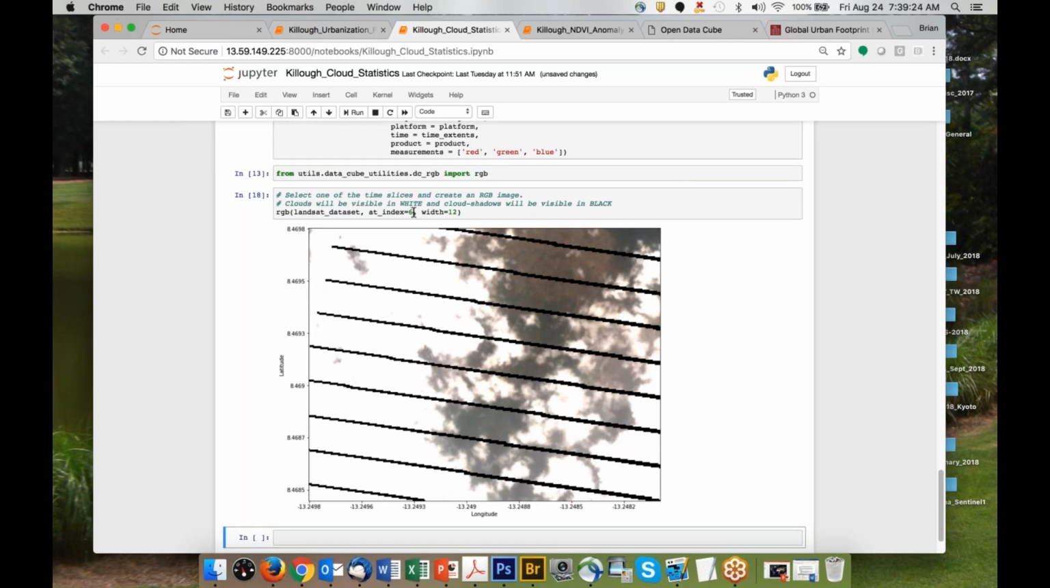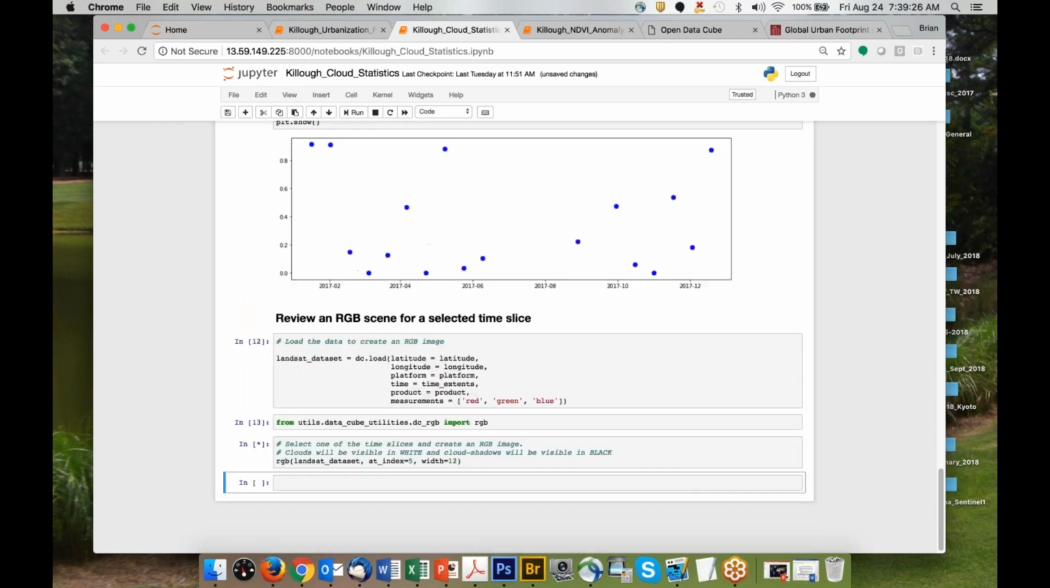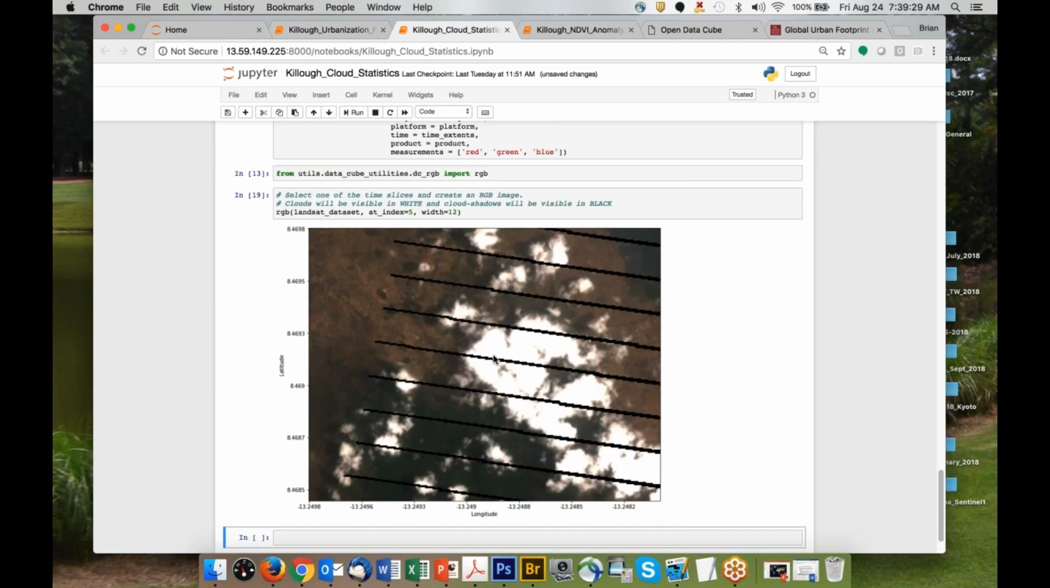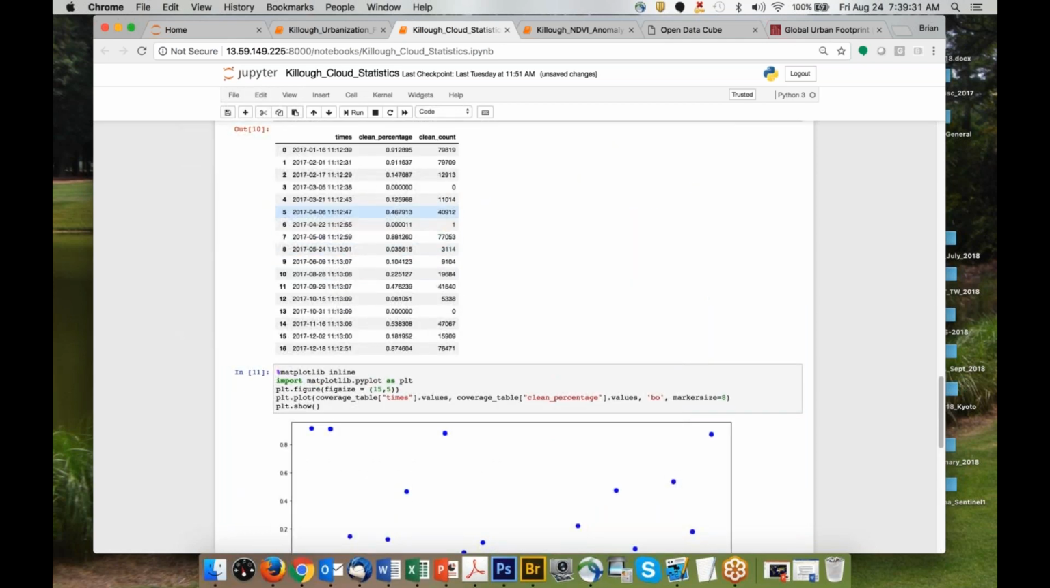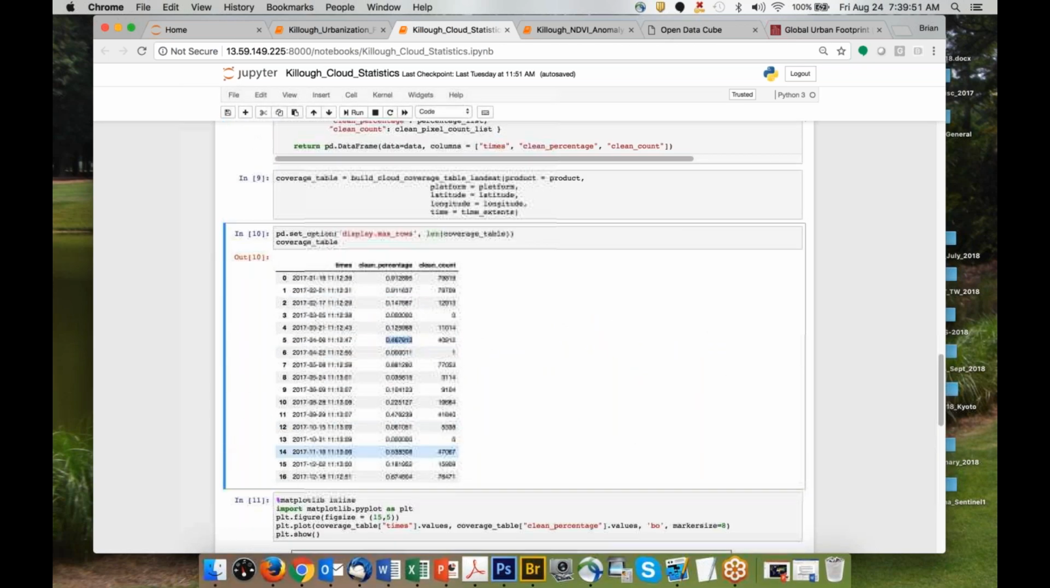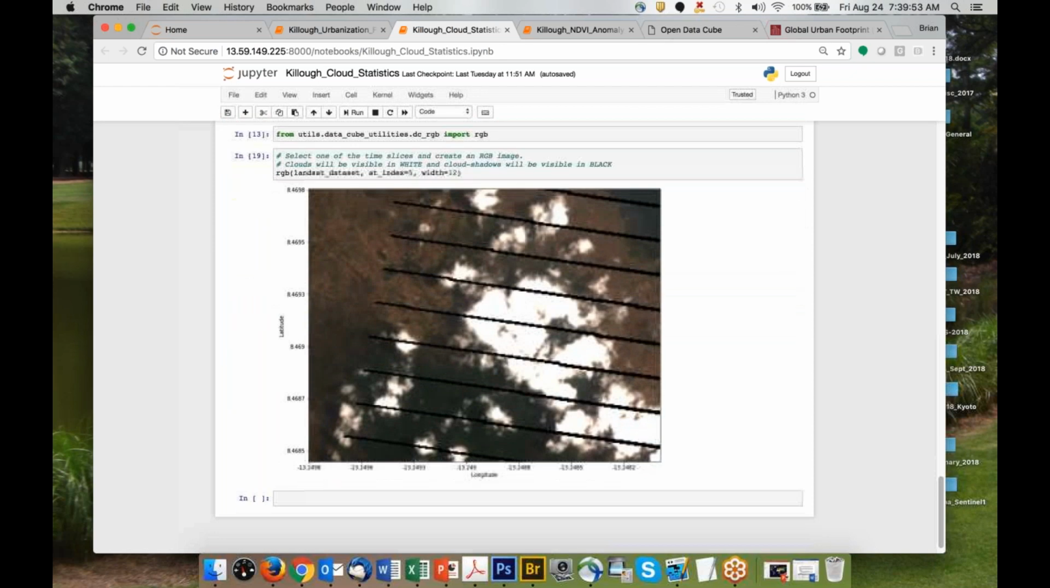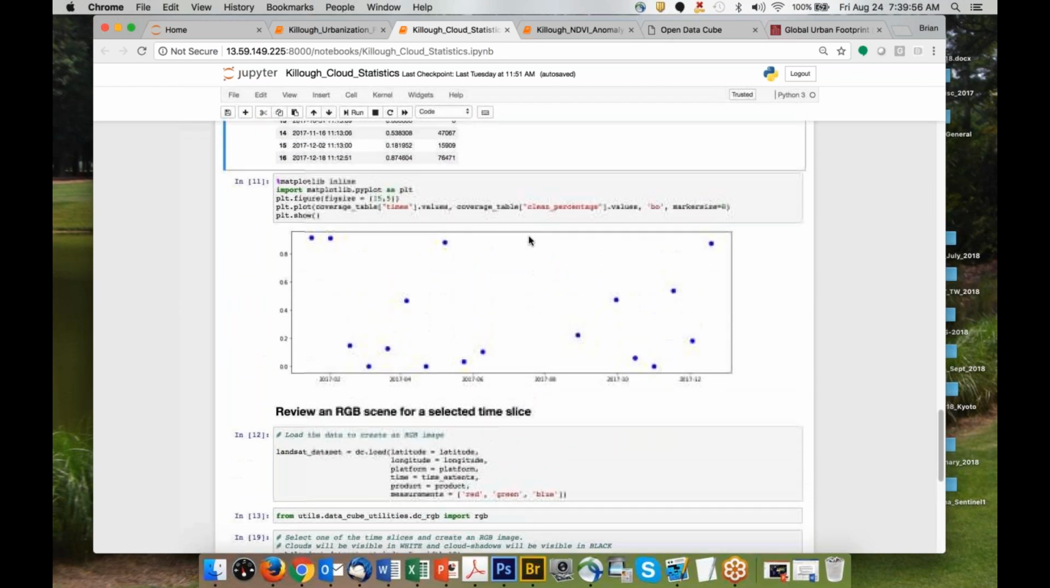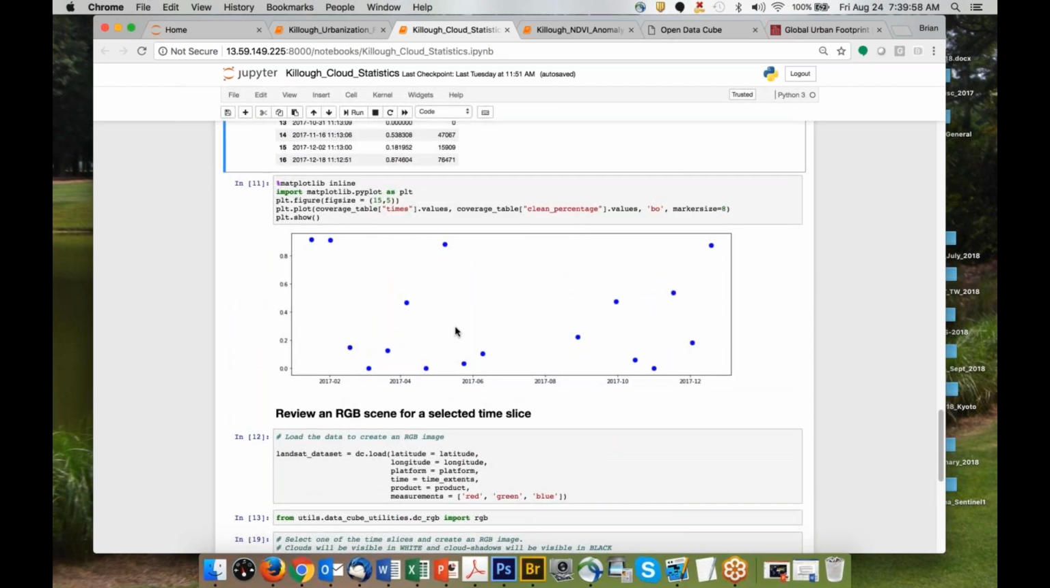So notice how cloudy that scene was. Let's go back to number 5. This scene number 5 right here. If I go back up to the chart, it's 46% clean, so it's 54% cloudy, and if you look at it, it's pretty bad. Lots of clouds here, a little bit of land, some good pixels here, but quite a few clouds. So this notebook is a good way for you to look at individual scenes, time slices right here, and cloud cover for a number of scenes.